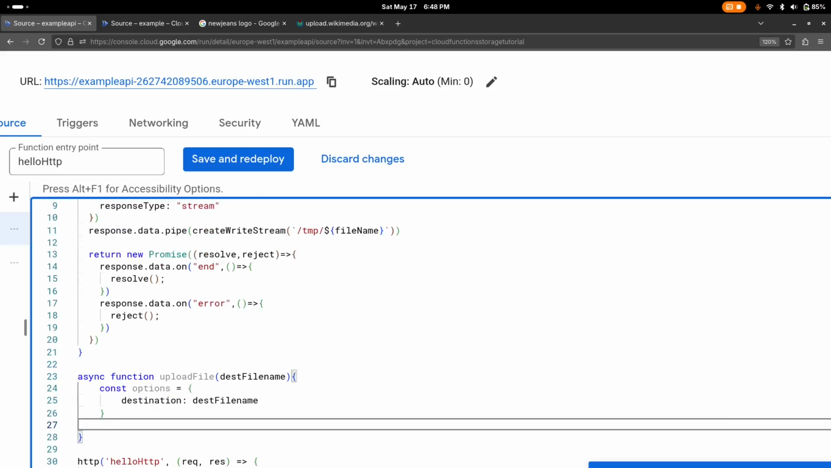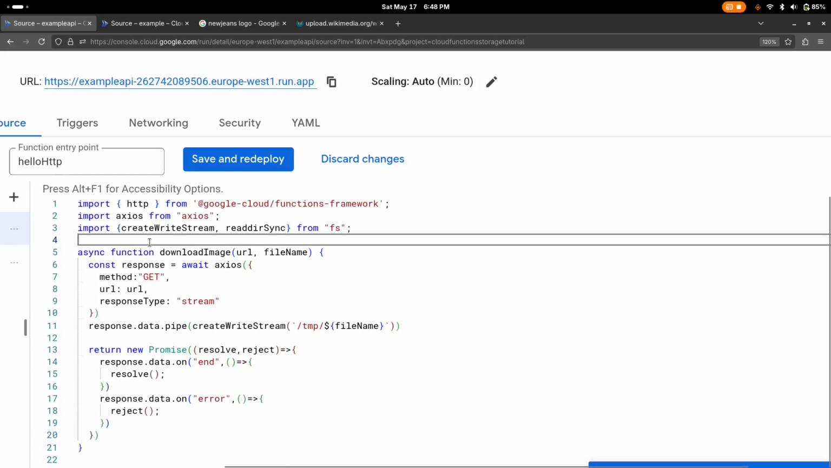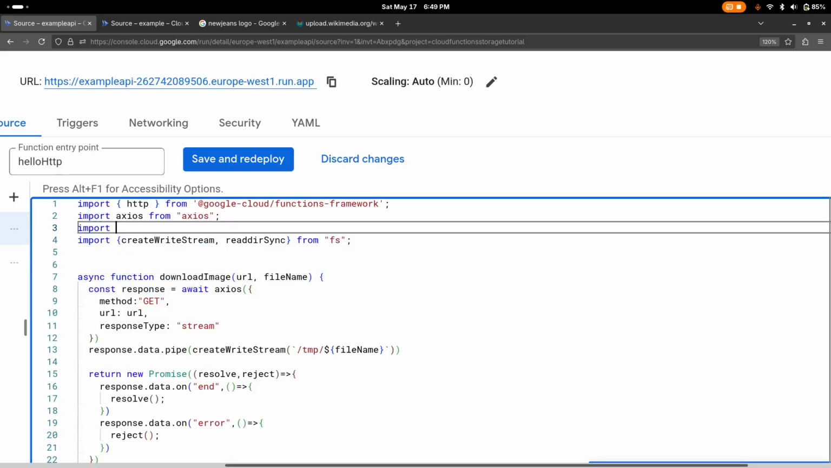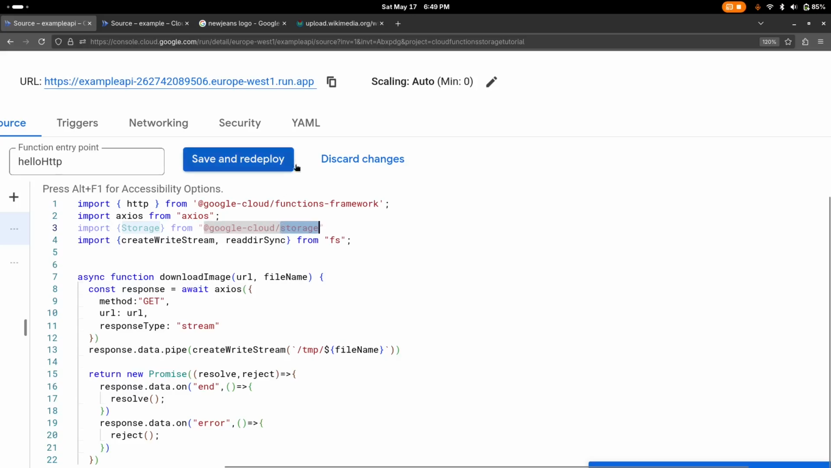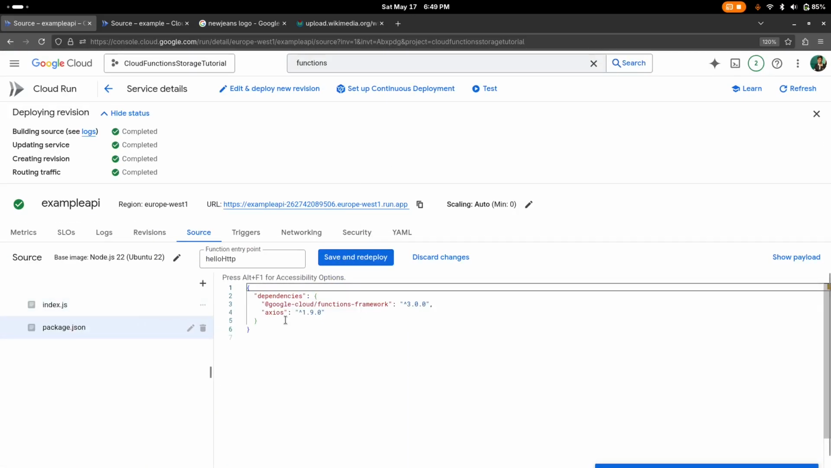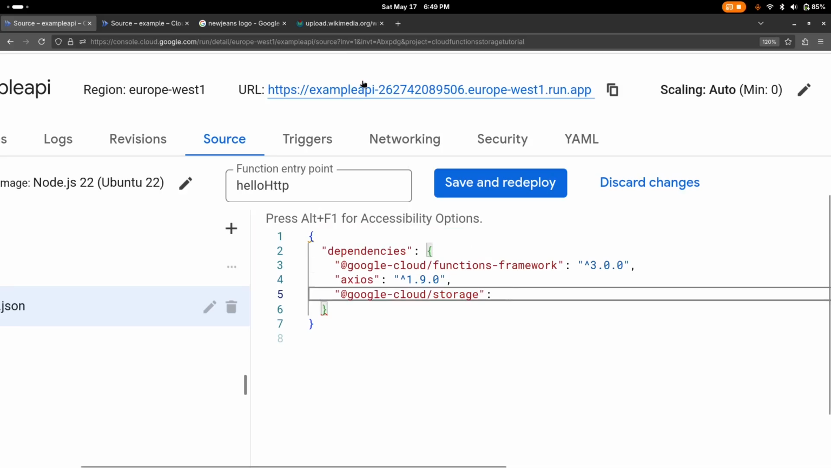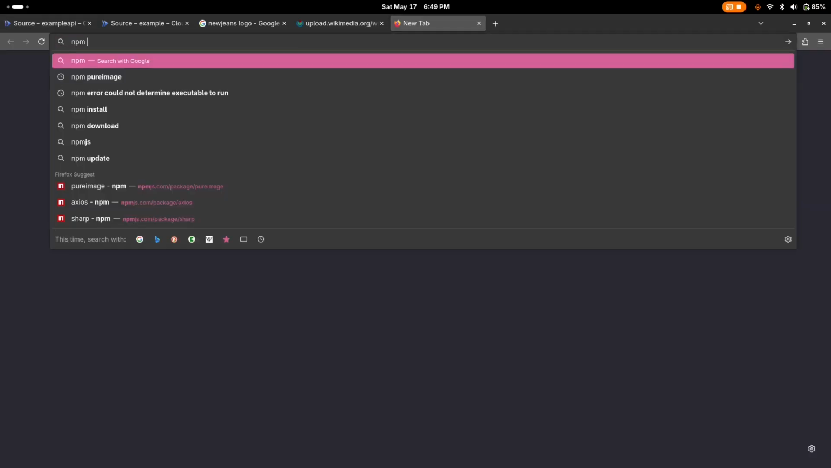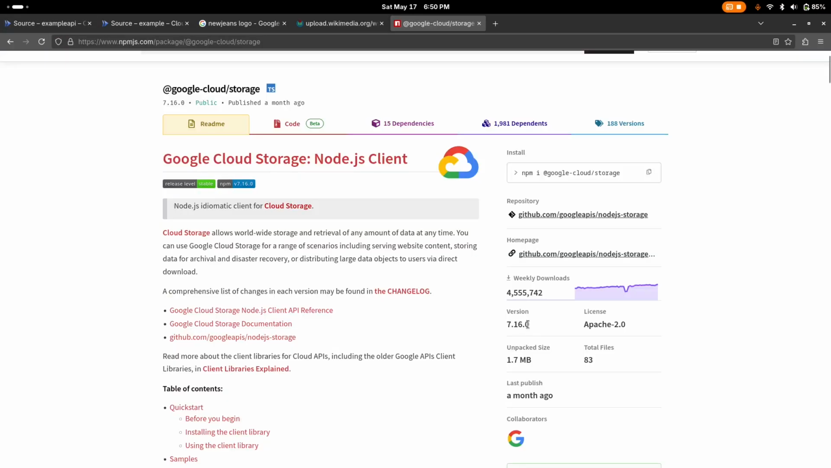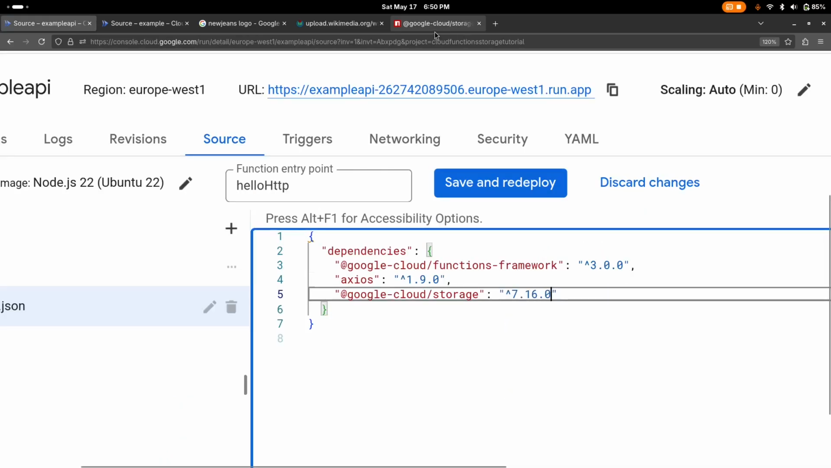Next, I want my storage. So I have to create a storage instance in this case. So I have to import Storage here. So import Storage from @google-cloud/storage. But one thing is, we haven't really installed the storage module. Once again, to install it, we simply go to package.json, and then I'll add my dependency. So @google-cloud/storage. Well, once again, I need to check the version of my storage module. So once again, I'll go back to npm and see if we have Google Cloud Storage. So in this case, it's version 7.16.0. Now let's move on.